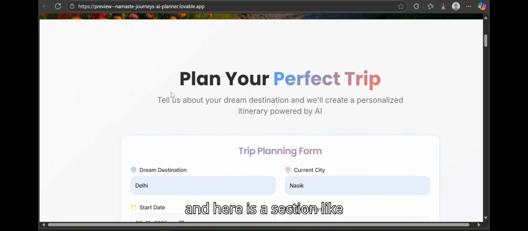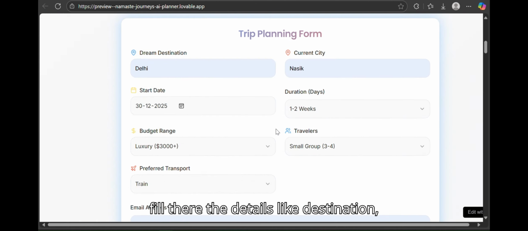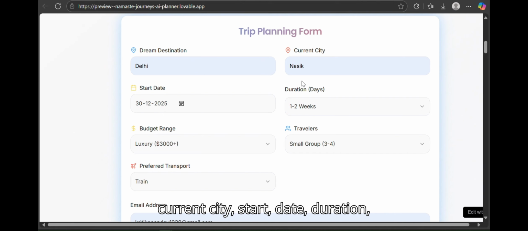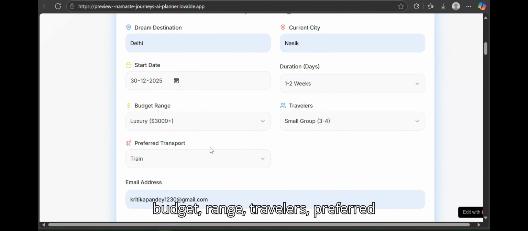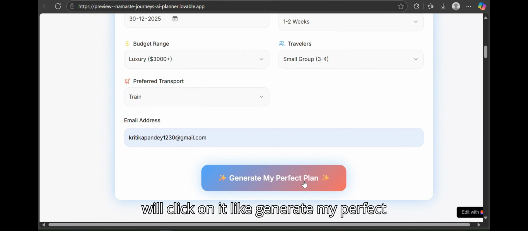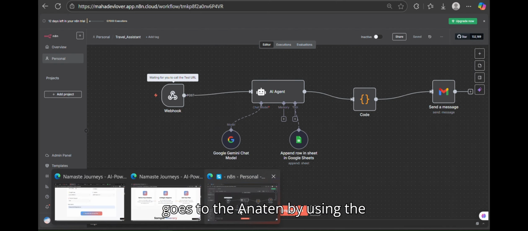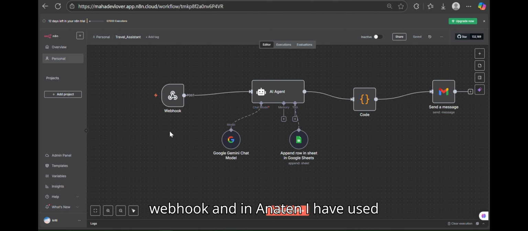And here is a section like plan your perfect trip. Here the user can fill in their details like destination, current city, start date, duration, budget range, travelers, preferred transport, email address, and then click on generate my perfect plan. Then this data goes to n8n by using the webhook, and in n8n I have used an AI agent LLM which processes the user input and generates a detailed and professional travel itinerary.